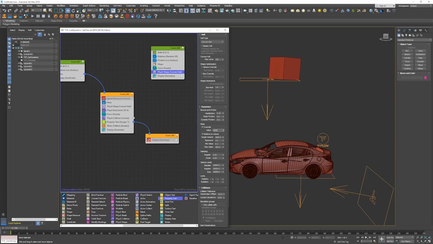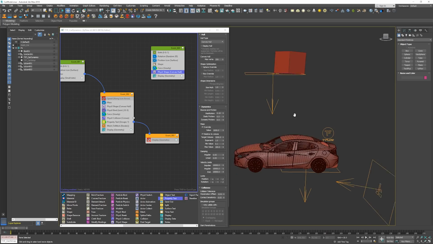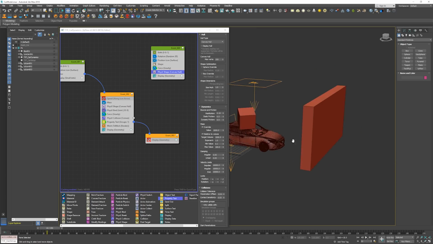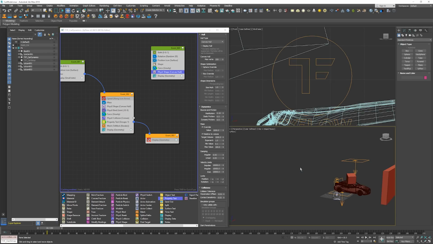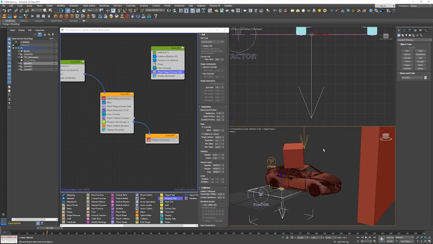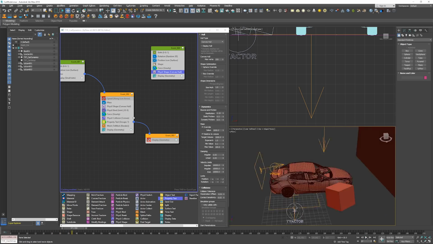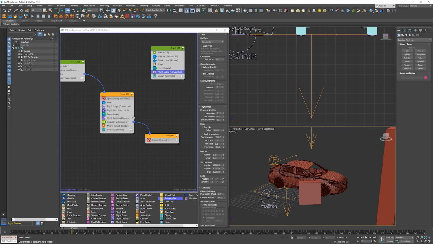I'm going to override the mass. I'm going to set this to like 1,000. And these two physics operators are going to communicate unless we tell them not to. So we can now drop this cube on the car, and we can see that it didn't affect the hood, but it's affecting the roof. So it drops on the hood and kind of crushes the car a little bit.